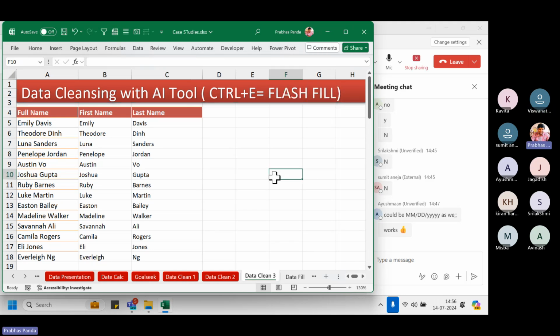This option is available since the 2013 and above versions of Microsoft Excel, and trust me, in 90% of cases of data cleansing, you can make use of it. Kindly check it out. Are you getting the same feel the way I have explained?